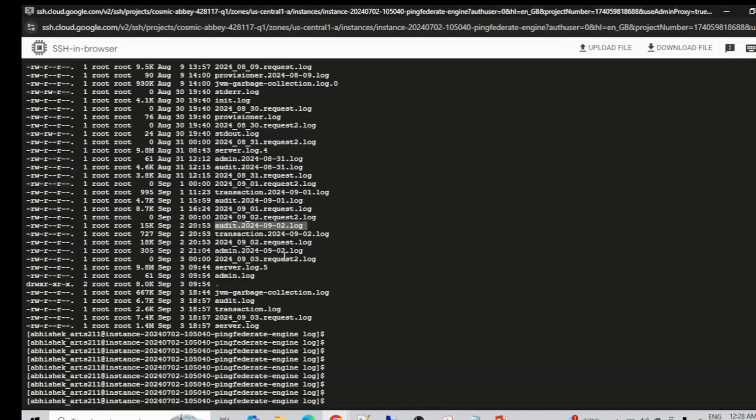So it starts as a generic log like transaction.log, audit.log, server.log, but once the date completes, it will be saved with the date appended to the file name. And then you can clean up the older files. Maybe you can keep 6 months or 3 months. 6 months of files is enough, no need to keep files more than that. Okay, so you have the server log, audit log, transaction log, and this request.log. So let's check one by one.